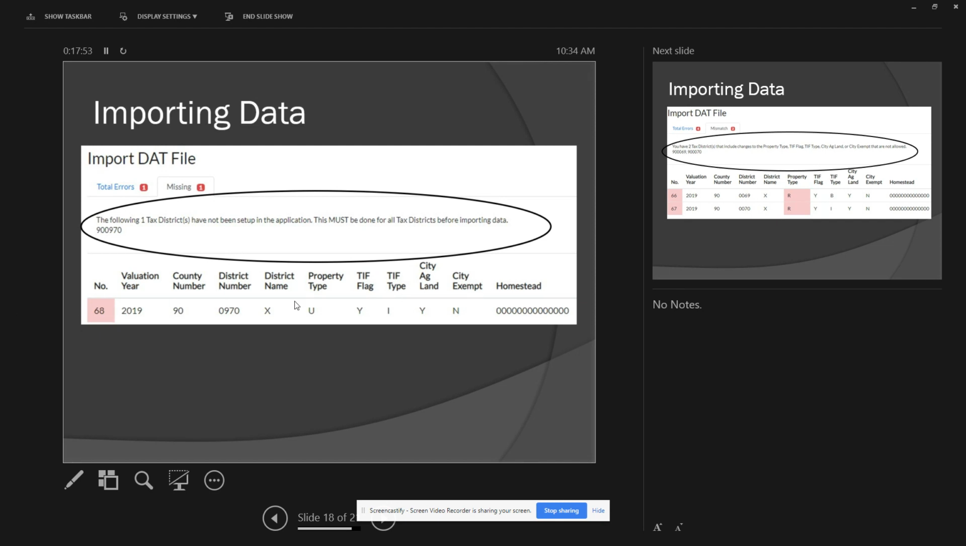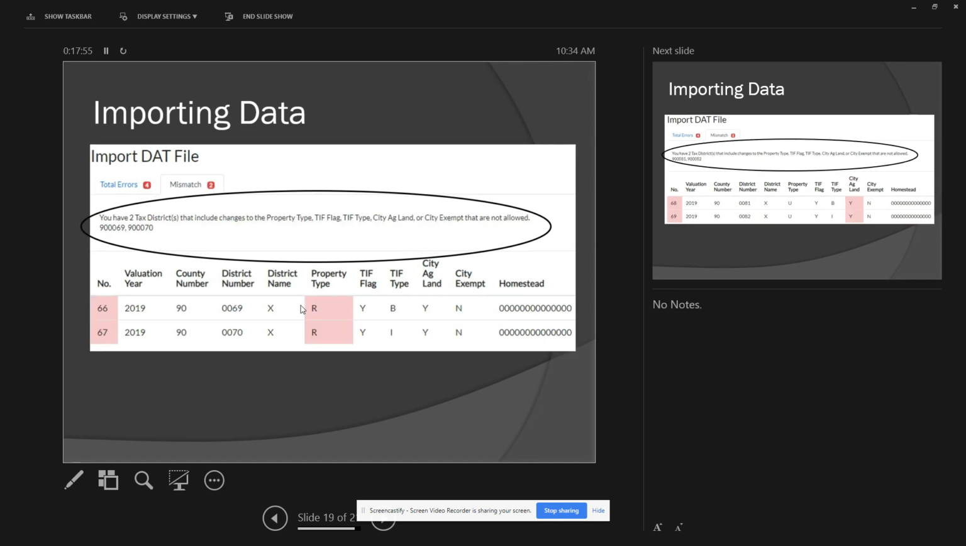It will show you exactly what that taxing district is. Another situation, this is saying it's a mismatch. You've got 4 errors. You've got 2 that are mismatched. You have 2 taxing districts that include changes to the property type or TIF type, etc., that aren't allowed. So these 2 taxing districts have changes to their property type, and we can't do that. It's not going to allow you to do that.